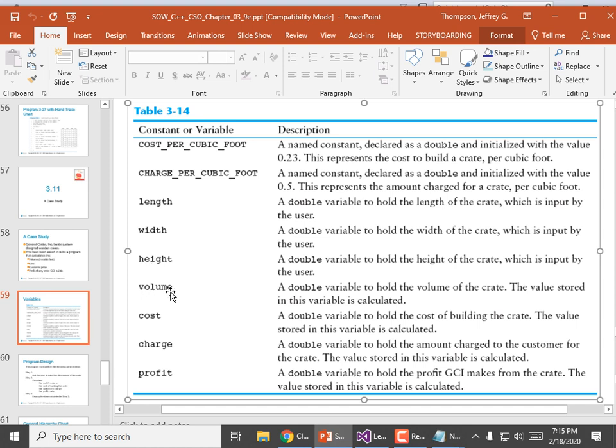And then there's volume, which is going to be the number of cubic feet of the crate, which is just those three variables multiplied by each other. The cost is the volume times the cost per cubic foot. The charge is equal to the volume times the charge per cubic foot. And then the profit is the difference between those two values.